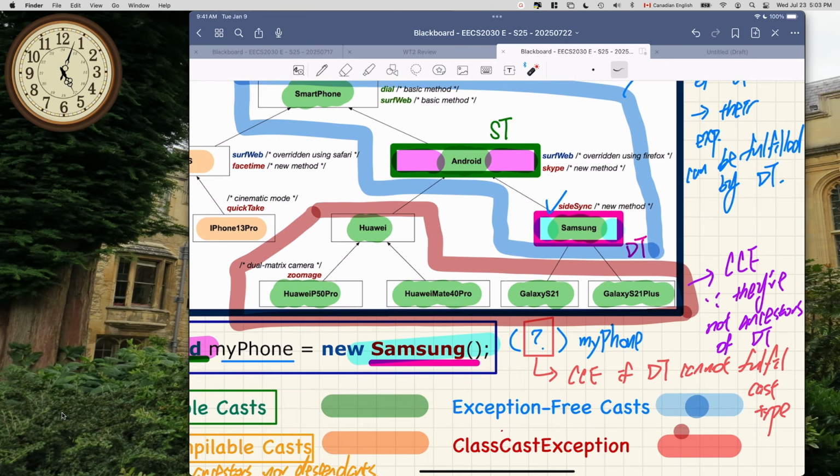So just remember, every time you talk about any typecast, there are 2 stages. Number 1, there's compile. You will compile if it's either an upward cast or a downward cast. If it's neither, it doesn't compile. And if that compiles, you go to the second stage, which is runtime. At runtime, you either get a class cast exception or you don't. You will only get the class cast exception if the dynamic type cannot fulfill the expectation of the cast type.